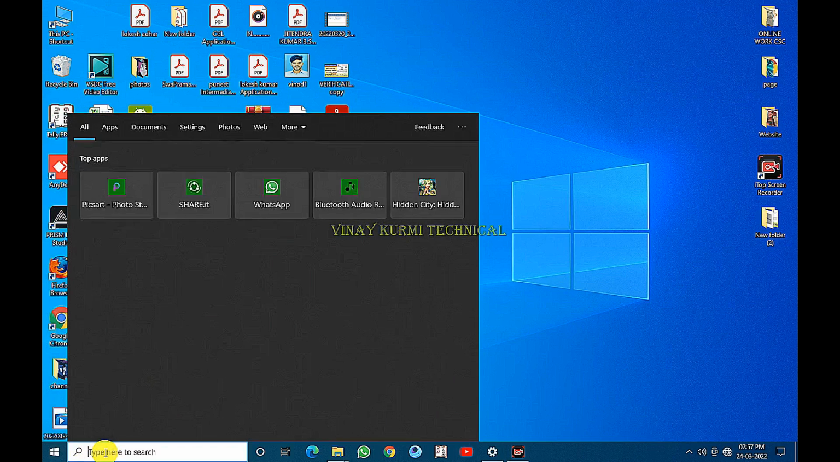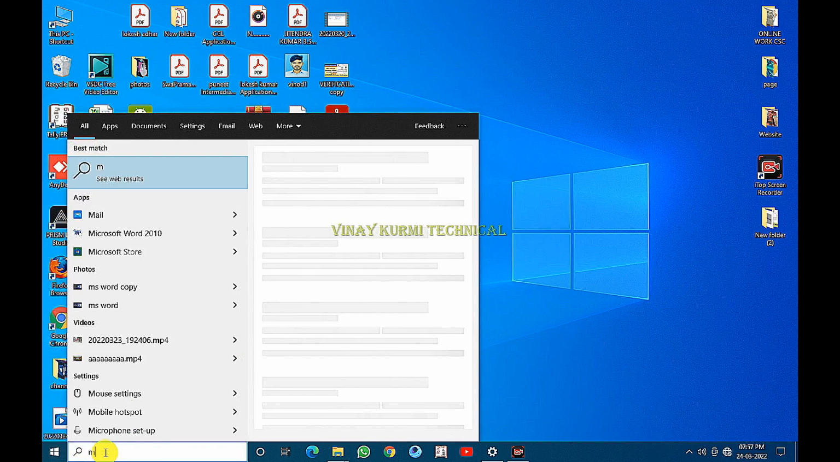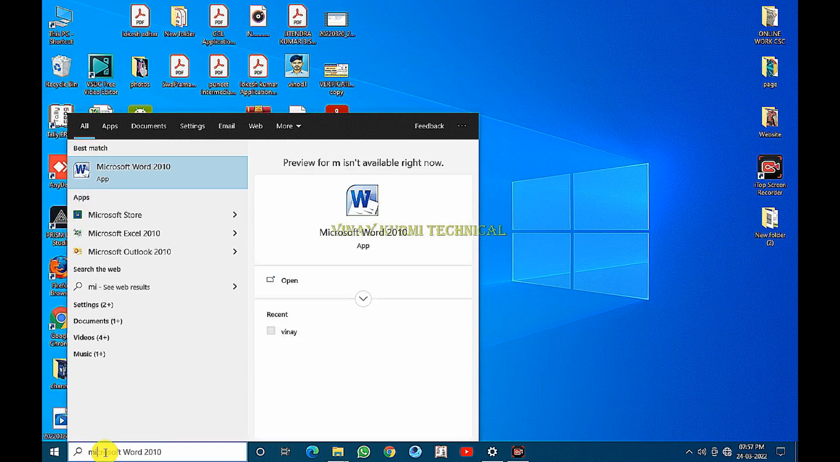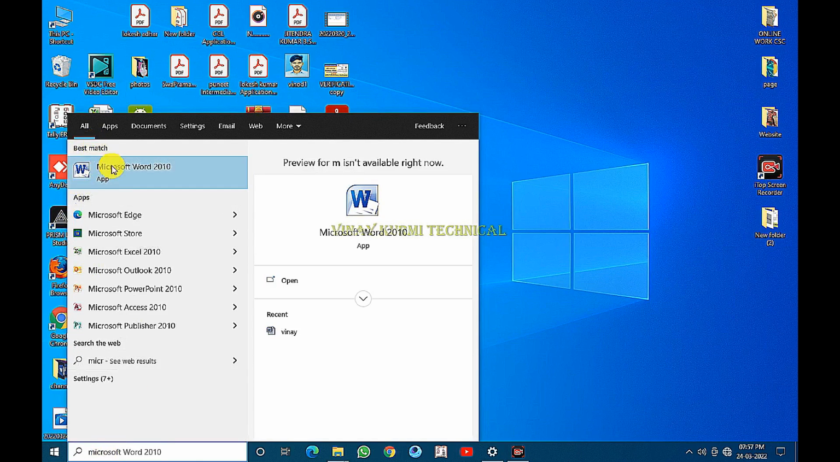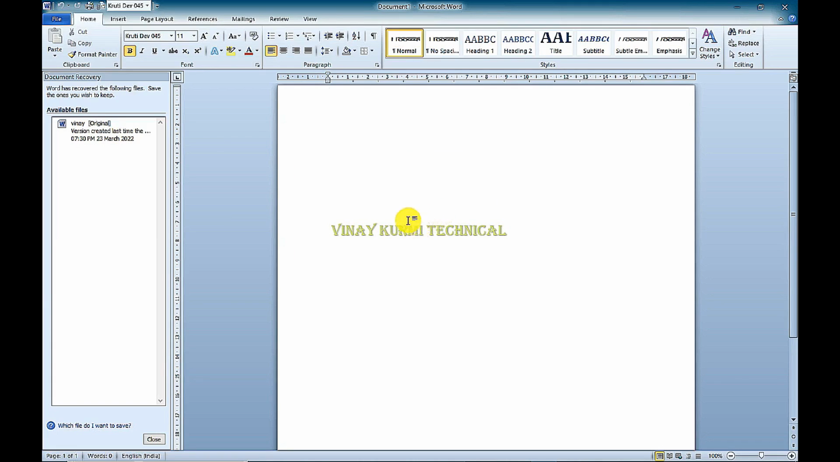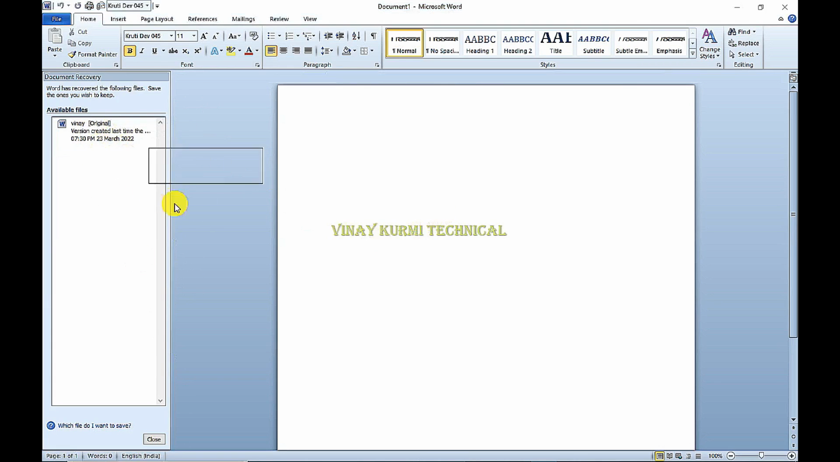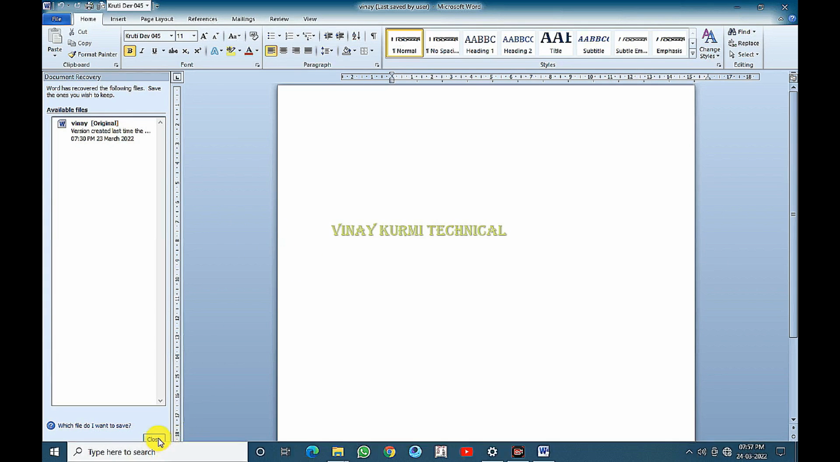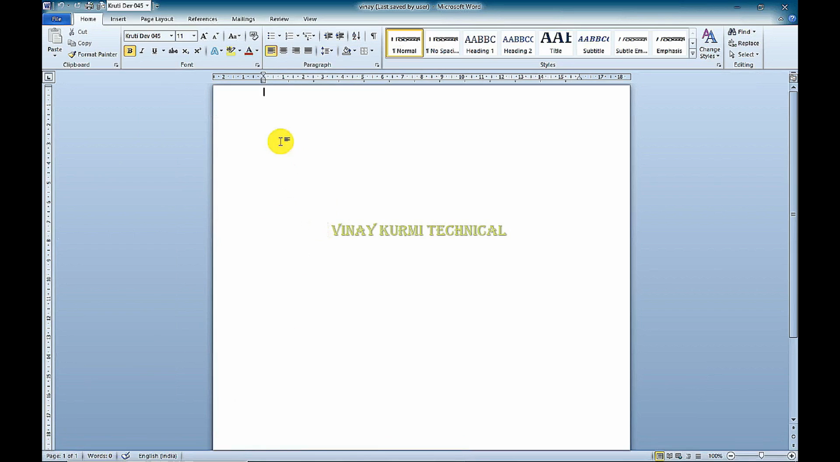First of all, click here and type in the search bar Microsoft Word and open it. After opening it, Backstage View in Word 2010. Okay, so now I'm here.